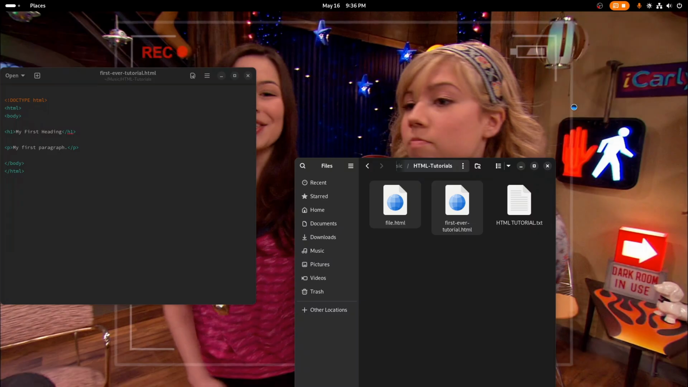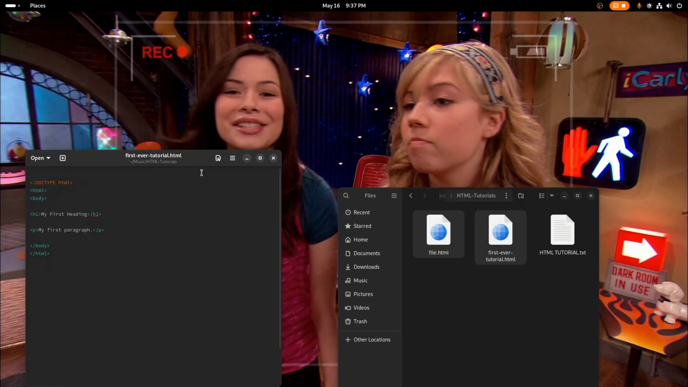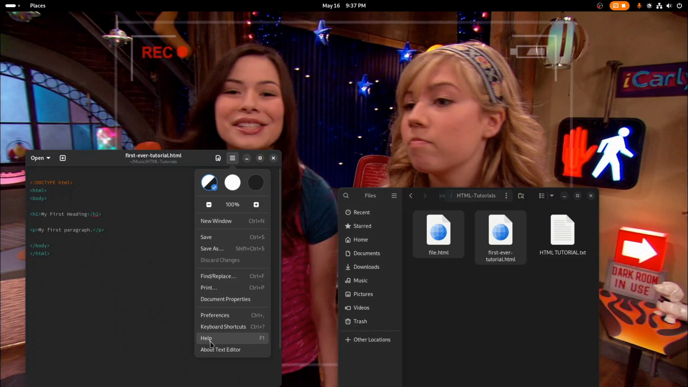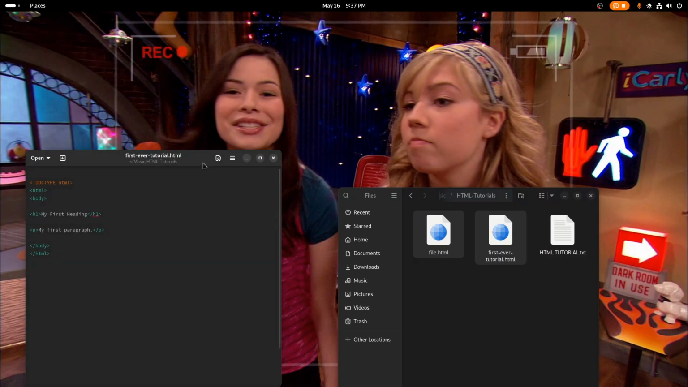Hi guys, in the second video of the series on HTML, I will show you how to create an HTML file. Some people use code editors such as Microsoft Visual Studio Code, but you actually only need a simple text editor. For example, here on GNOME I use GNOME Text Editor, but there are many others.